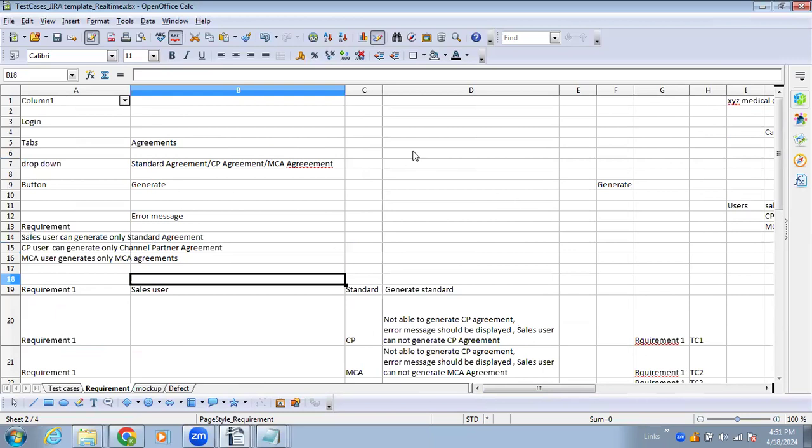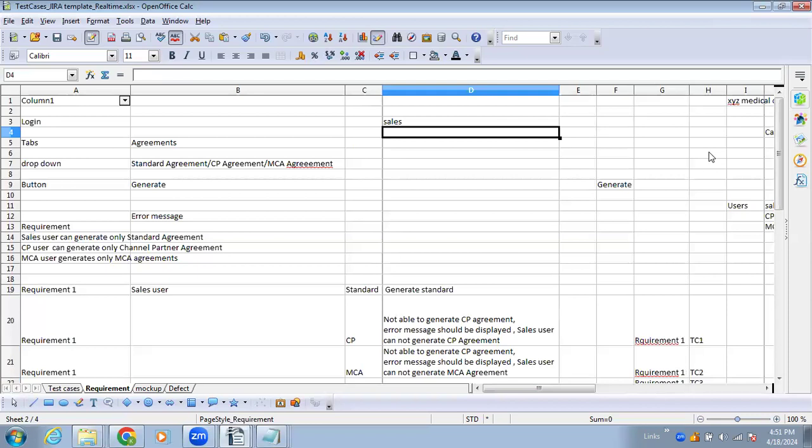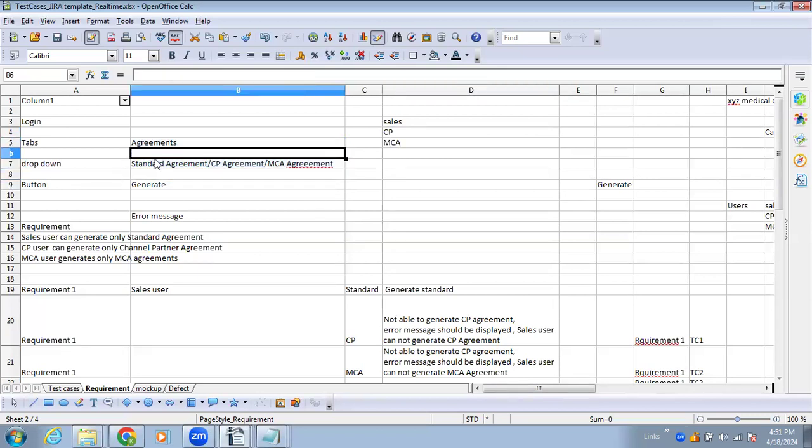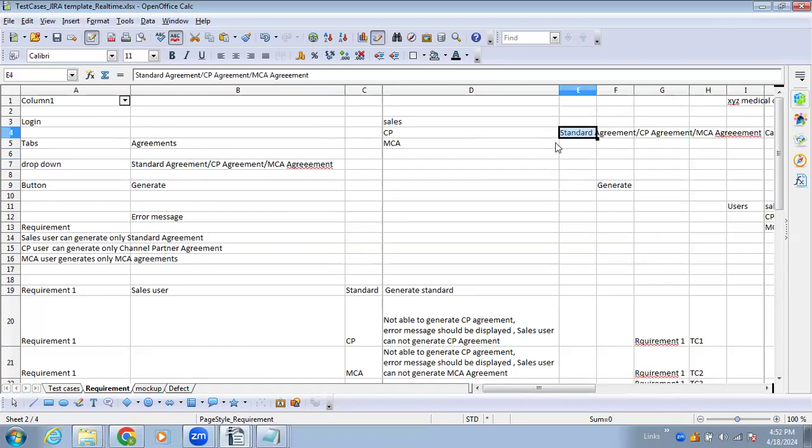Sales, CP, and MCA: all the 3 should be able to view these drop down options. If they are not able to view any of these options when logging in as a user, then obviously that's a defect. That could be one thing.